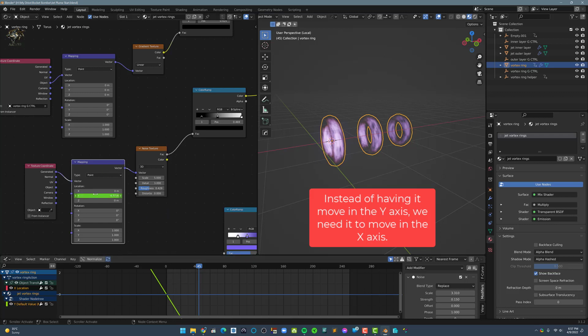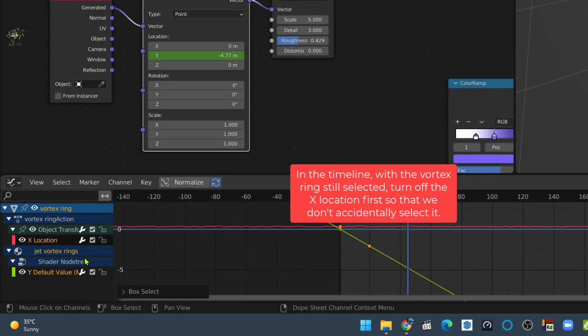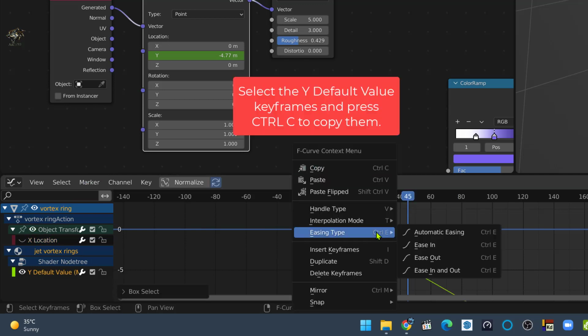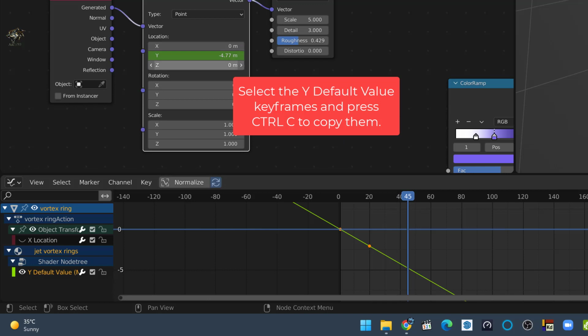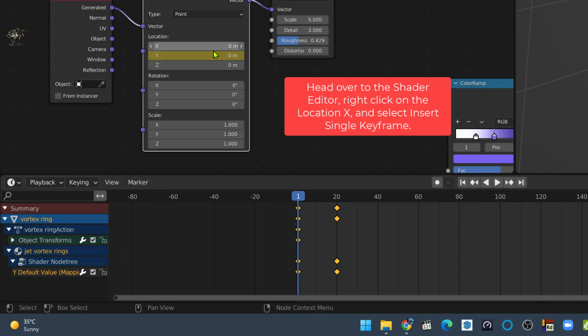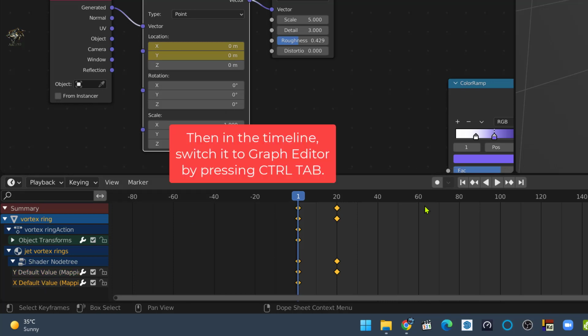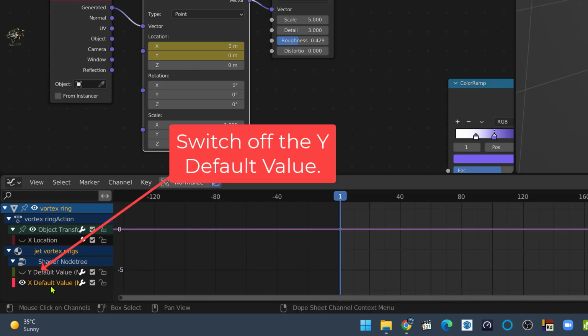Instead of having it move in the y-axis, we need it to move in the x-axis. In the timeline, with the vortex ring still selected, turn off the X location first so that we don't accidentally select it. Select the Y default keyframes and press Ctrl C to copy them. Head over to the shader editor, right click the location X and select Insert Single Keyframe. Then in the timeline, switch to the graph editor. Switch off the Y default value.